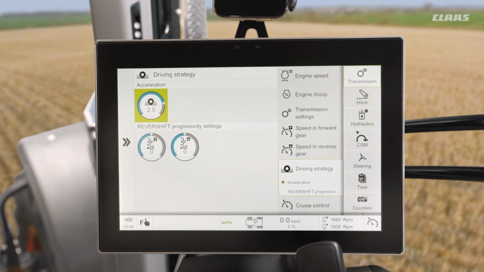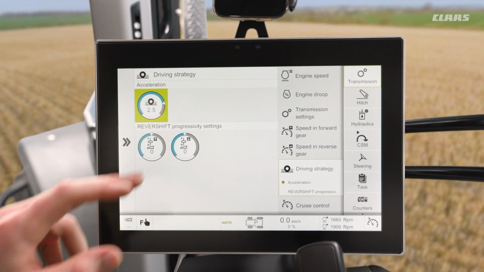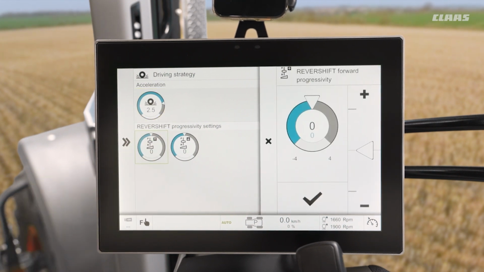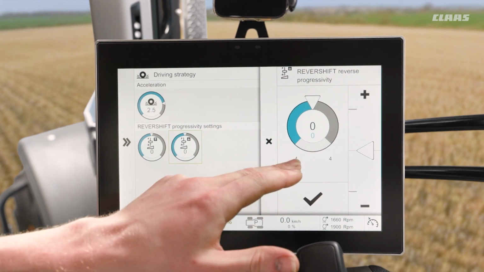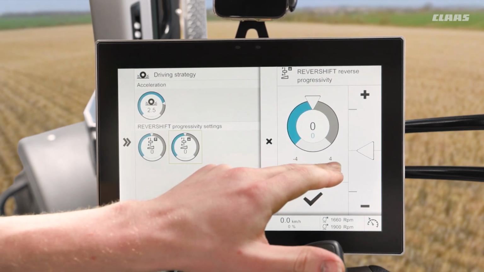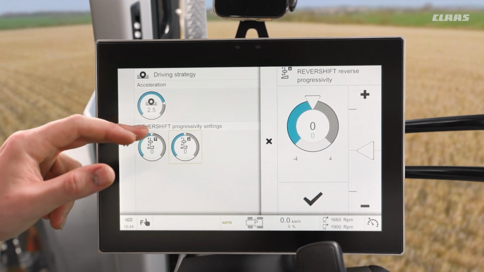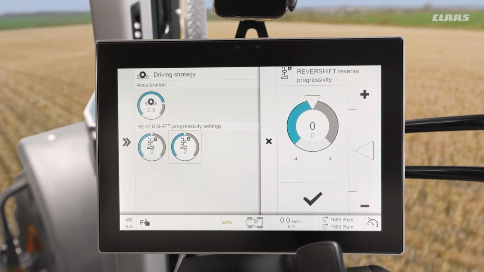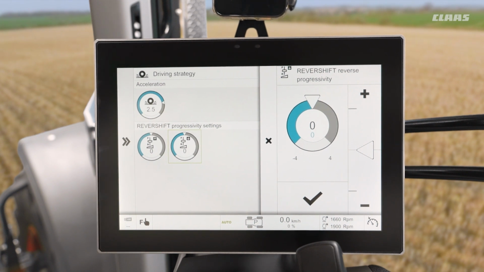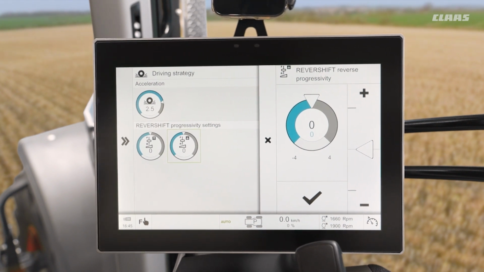We then have a Rev Shift Progressivity setting here as well. So we can again change how aggressive the machine changes into the forwards direction here with this setting, or into the reverse direction here with this setting. -4 being soft and +4 being more aggressive. So in a combination of our Rev Shift Progressivity settings and the acceleration setting, it'll change how aggressive the weight is transferred across the machine.